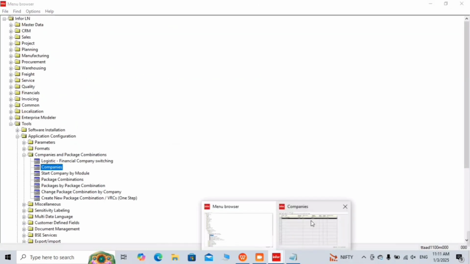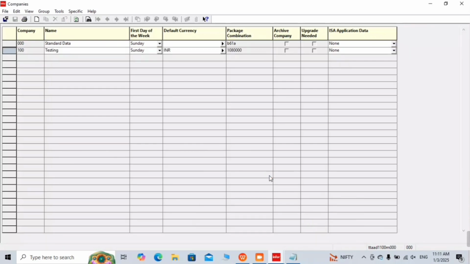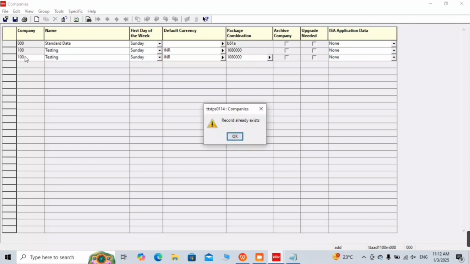Okay, now I'll show you how you can create a company. To create or add a company, you just need to go to this session, and after that there are two ways of creating, either you click Control N, or else you can directly click this blank bar. Now you need to specify the company. 100 I'm already using, so I can't specify 100. If I specify 100 again, it throws me an error, record already exists. So now I'm specifying 200 as my company, and I'm giving a name as purchase order entry system.